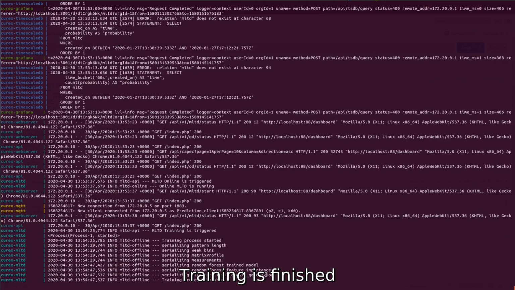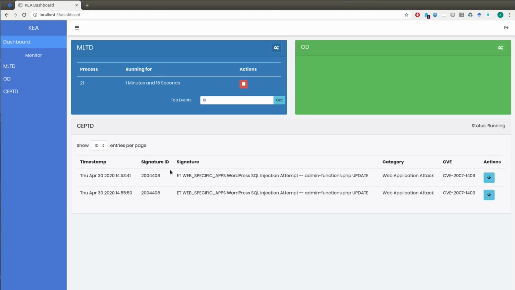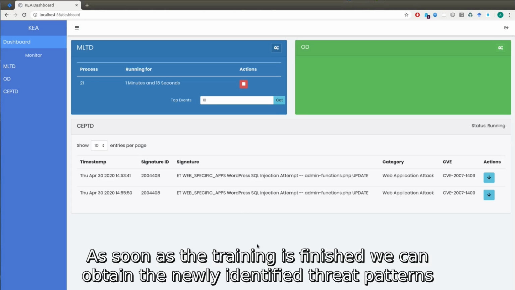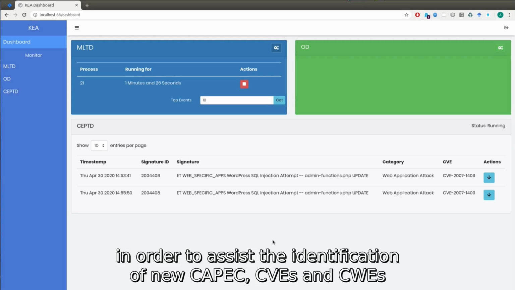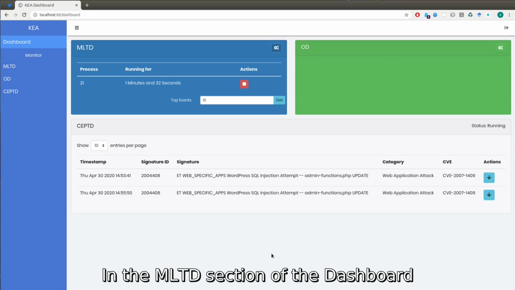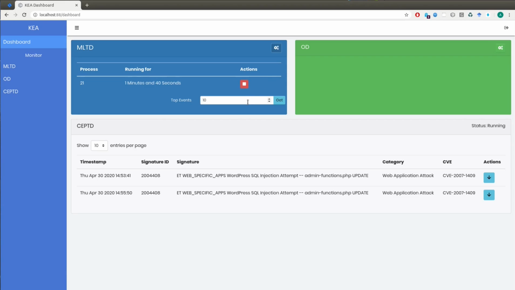Training is finished. As soon as the training is finished, we can obtain the newly identified threat patterns. This information is also accessible from the Asset and Vulnerability Discovery layer in order to assist the identification of new CAPEX, CVEs and CWEs. In the MLTD section of the dashboard, the security expert provides the number of the top identified event IDs that she wants to obtain.